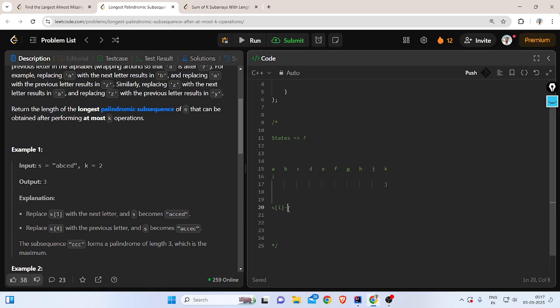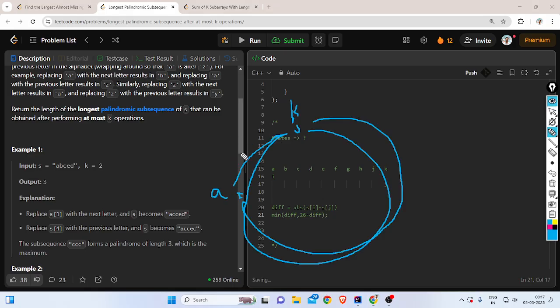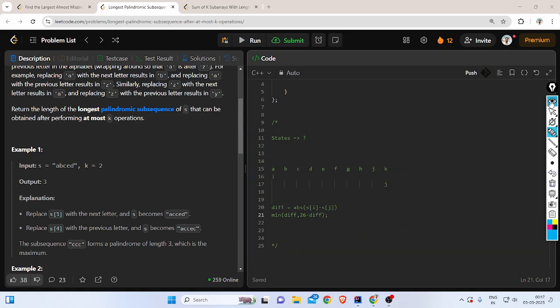s of i minus s of j, take the absolute difference, right? And this difference can be taken into a variable, and we can take either this difference or 26 minus difference, right? This will take whatever the minimum path will be between these two, right? So I will check that, and get the operation inside my state. So we need a state for that, right?